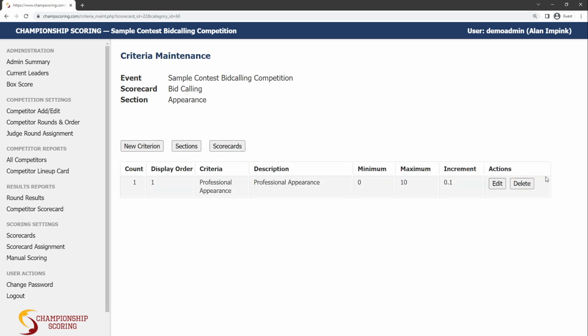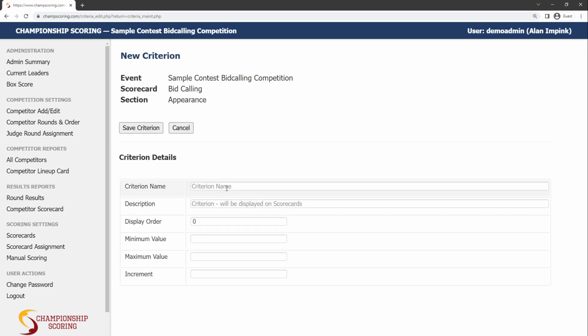We'll save that. Let's also add a second one besides professional appearance. Let's do poise. See if they're comfortable on stage. We want this to be the second one, and we'll have similar values from 0 to 10 with a 0.1 increment.